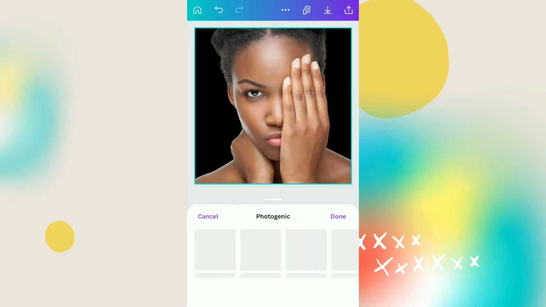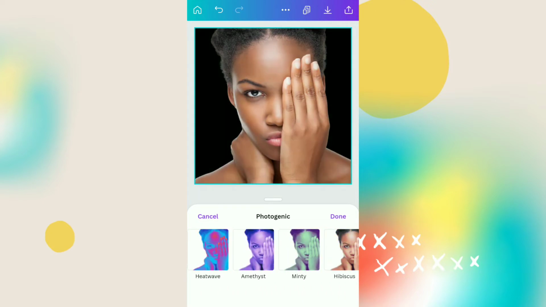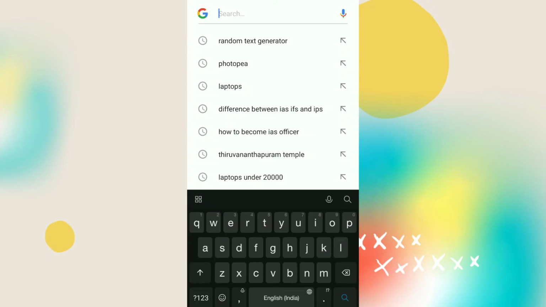So in effects we are going to select photogenic and on photogenic we are going to select the last one which is the poster effect.